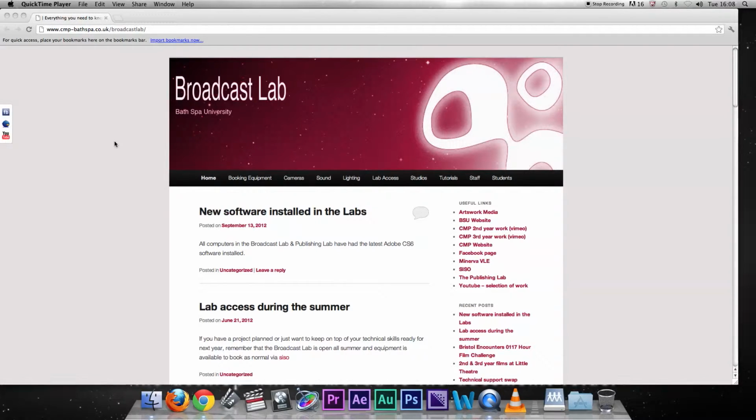SISO stands for Stock In, Stock Out, and it's our online booking system that handles all of the camera, sound and lighting equipment we have in the department. It also allows you to book rooms and computer workstations. It's used by staff and students to book equipment, and without joining the system you can't borrow anything.